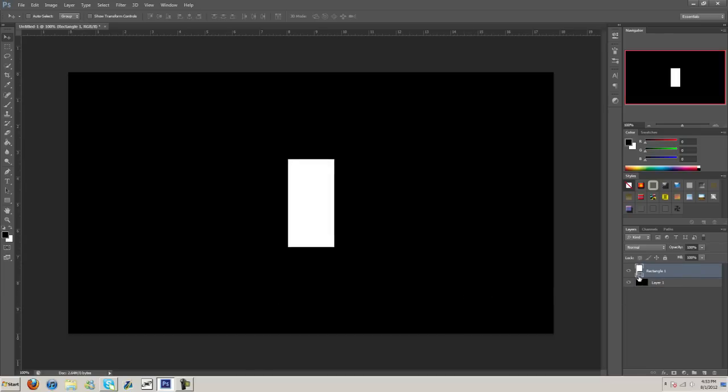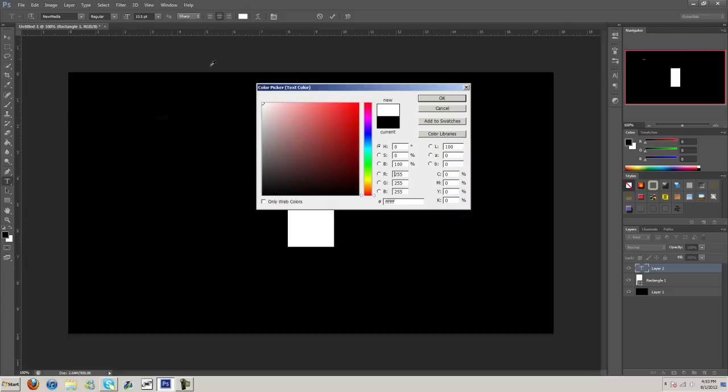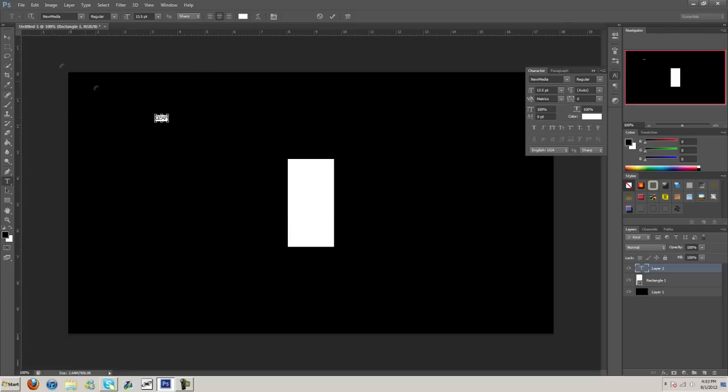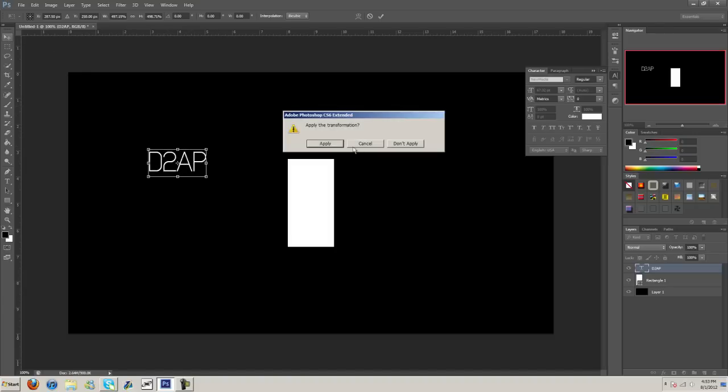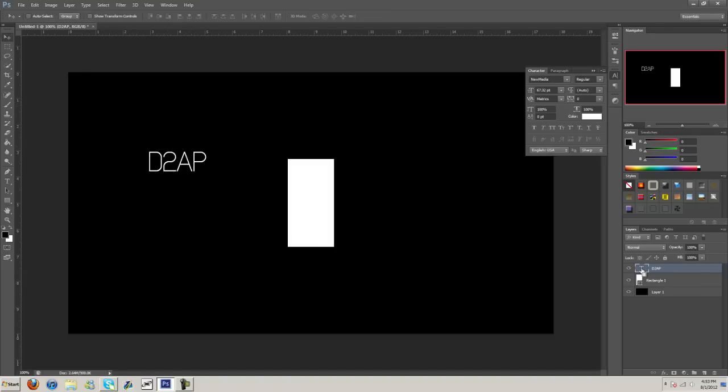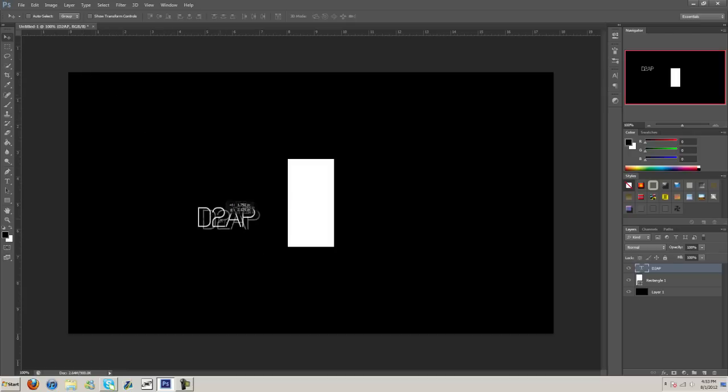Also, if you hold down Control and click here, it selects your object. That's also good to know. If you're working with text, it can be very helpful. Hit Control T, scale it up, and then if we Control click on that, it selects it. That can be used for many different things. I'll go ahead and delete that.